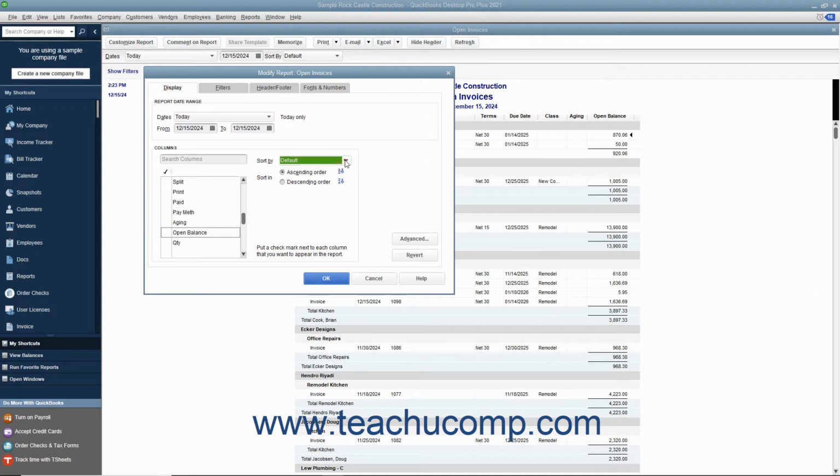You can use the Sort By drop-down to choose by which column's values to sort the report. You can choose any report column added to the report from this drop-down menu. You can then select either ascending order or descending order to choose the sorting method to apply to the column's values.